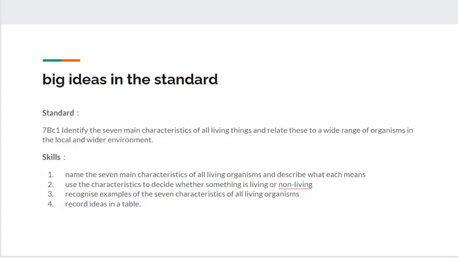Next is the big ideas in the standard. I'll show you one example. For Chapter 1, the standard is to identify the 7 main characteristics of all living things and relate this to a wide range of organisms in the local and wider environment. And to reach that standard, students are supposed to use the following 4 skills.